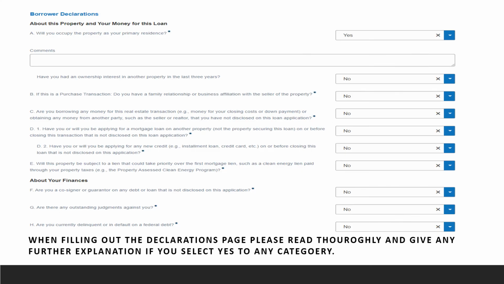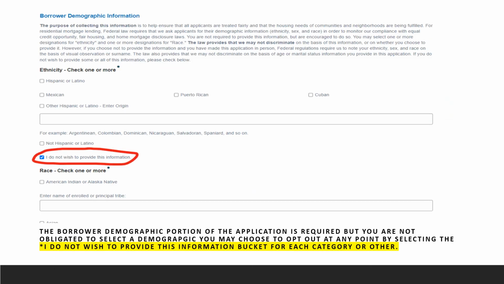When filling out the declarations page, please read thoroughly and give any further explanation if you select yes to any category. The borrower demographic portion of the application is required, but you are not obligated to select a demographic. You may choose to opt out at any point by selecting the "I do not wish to provide this information" bucket for each category, or select Other.